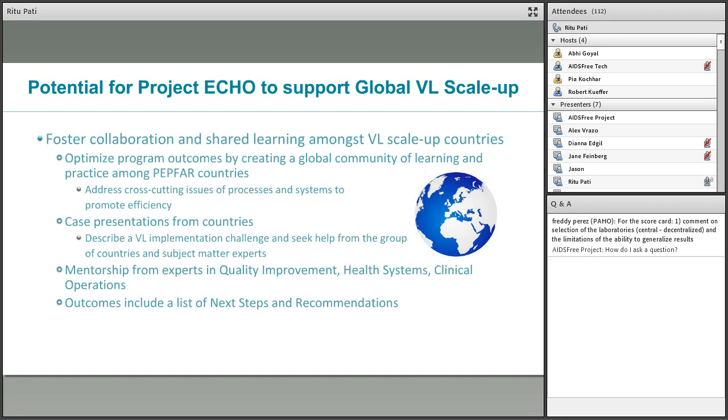So how might ECHO support viral load scale-up efforts? And these are just a few potential approaches that can be taken to use ECHO. None of these have actually been implemented yet.